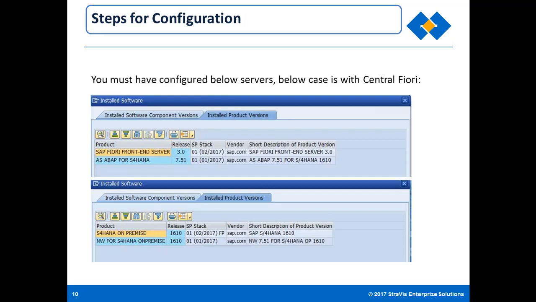So when you see the steps of configuration, what you would see is you have two different servers. One is your S4HANA on-premise edition of your 1610, and the other one is for your Fiori. You see this screenshot, you should have your component match in the same way that you see on the screenshot. You will be activating the best practice on your backend system, that would be on your 1610 system. In my screen, you see that I am on FPS 01.